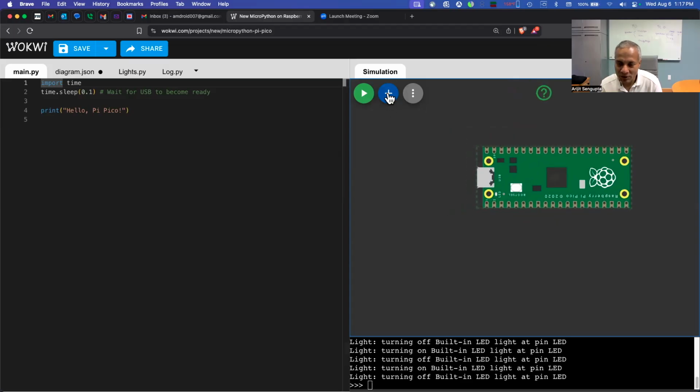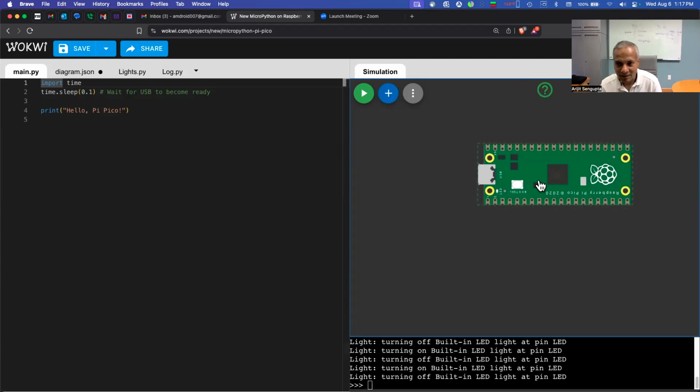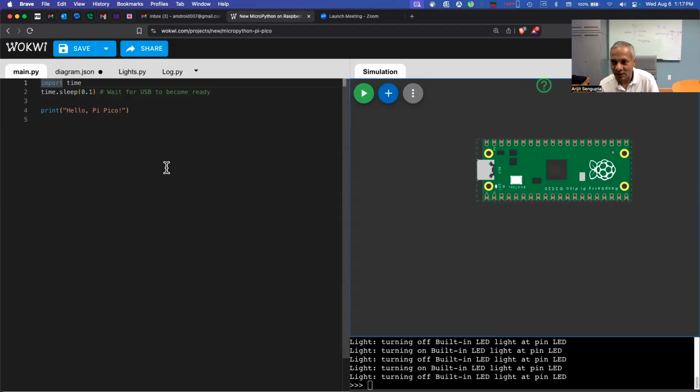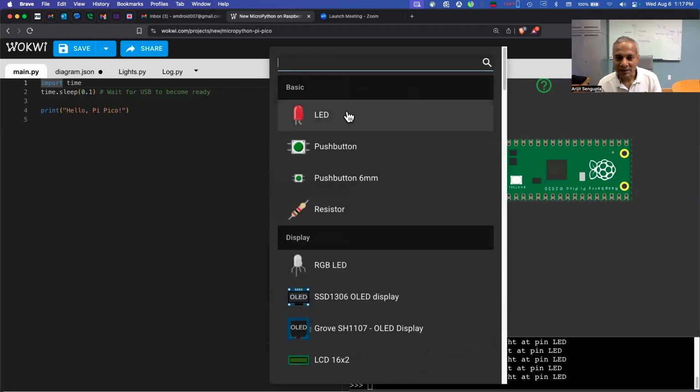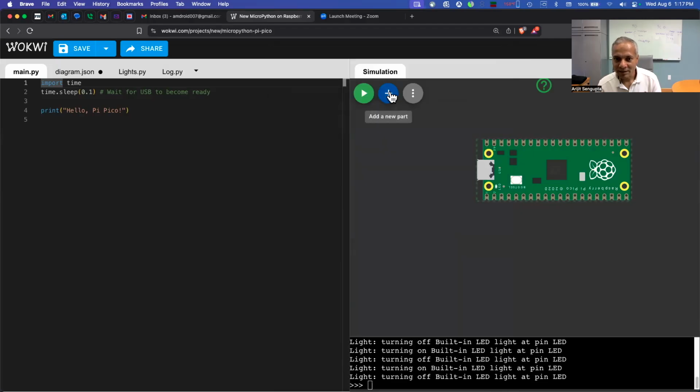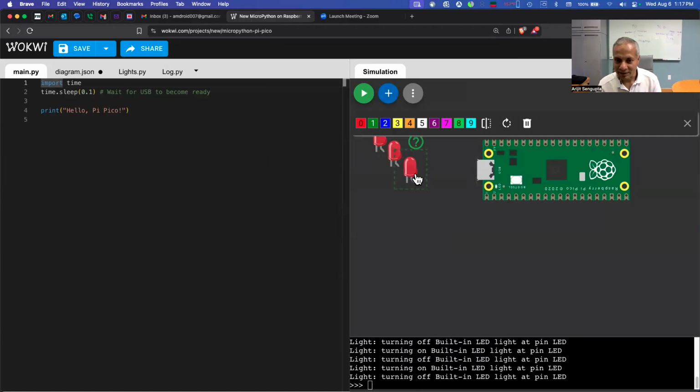So what we will do today, we're going to add, let's say, 3 different LEDs, and we're going to run it using some Python code. So let's take a look at adding these LEDs. You basically just click on plus here, and then you can click on LED. We need 3 LEDs, so you do this 3 times, and we got 3 LEDs here.